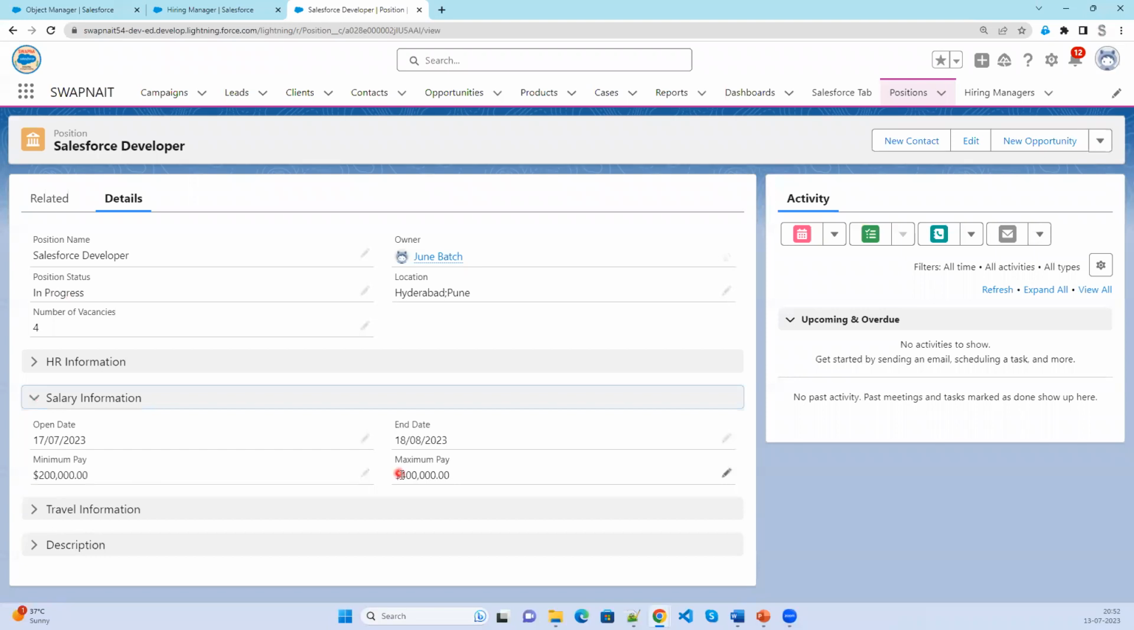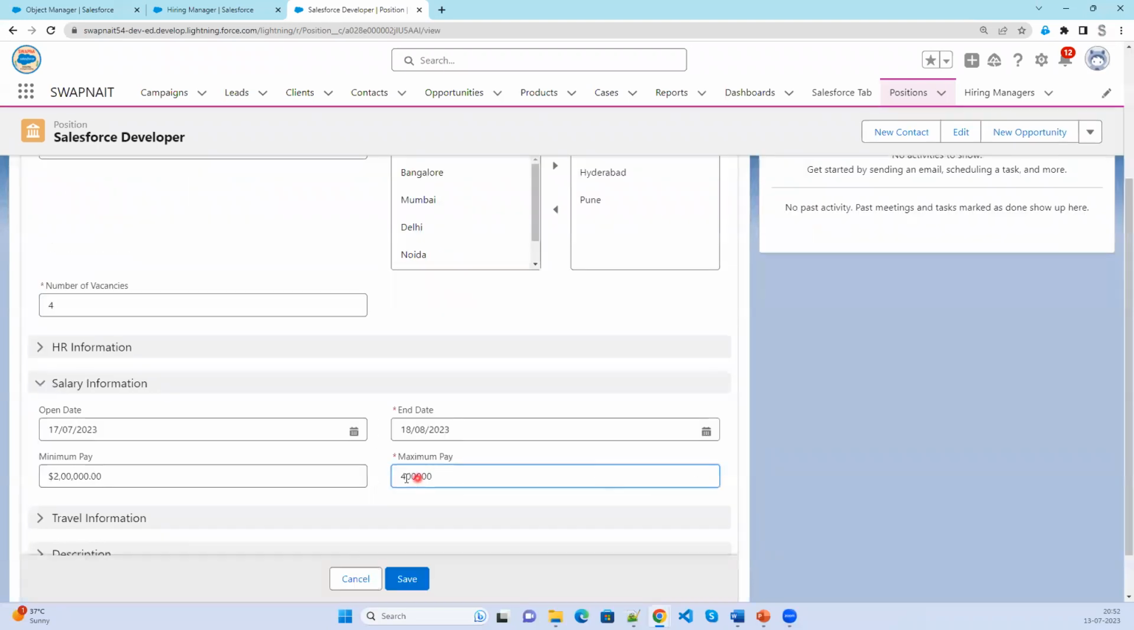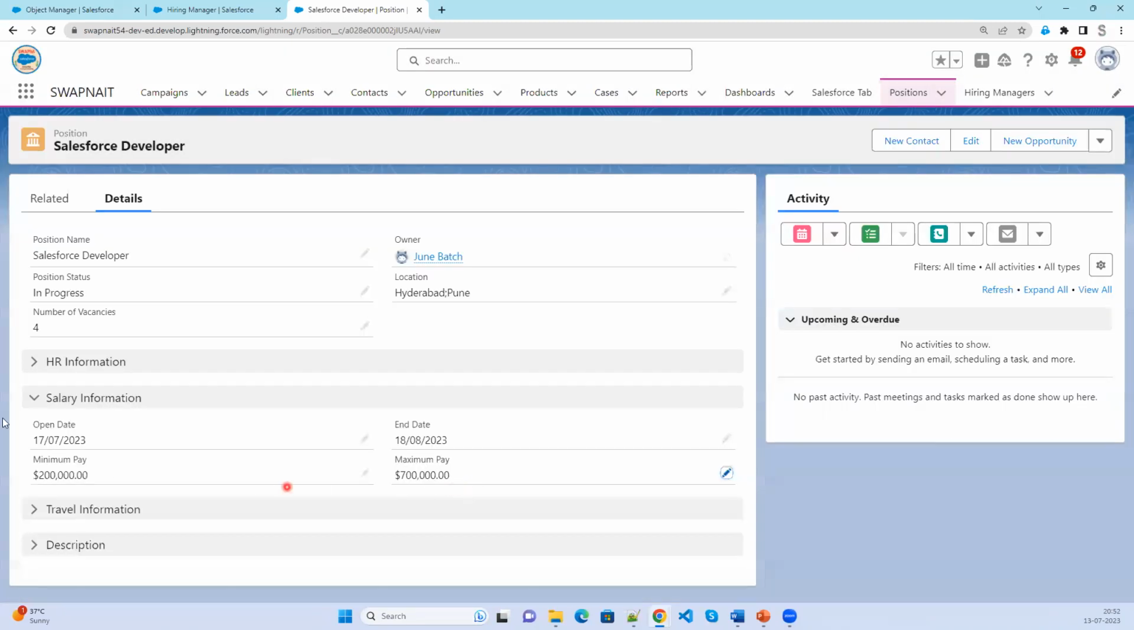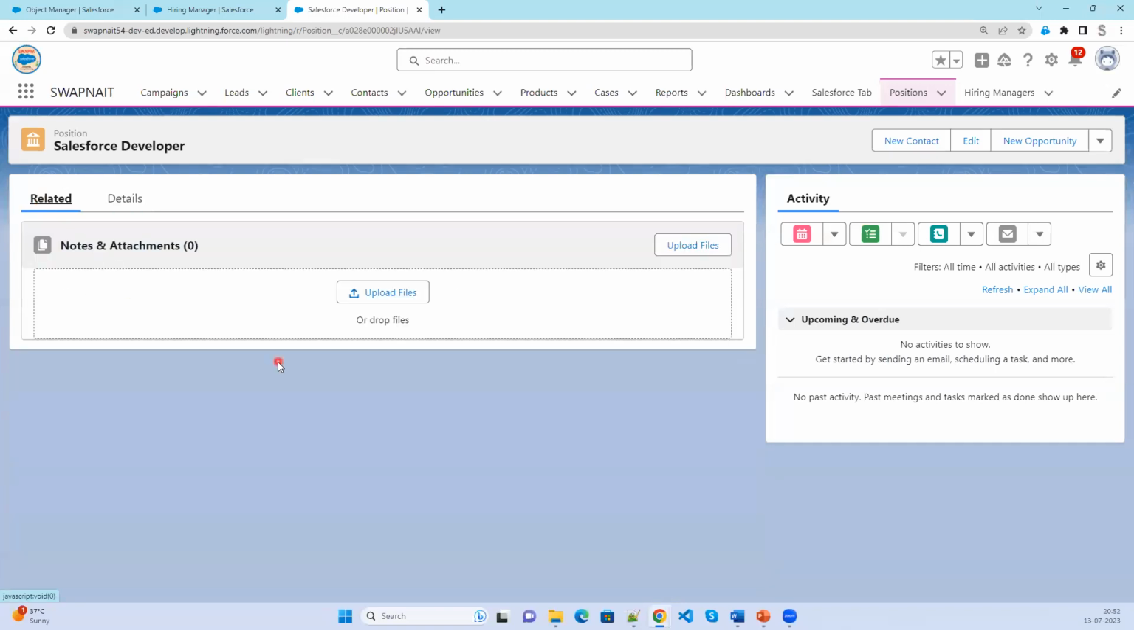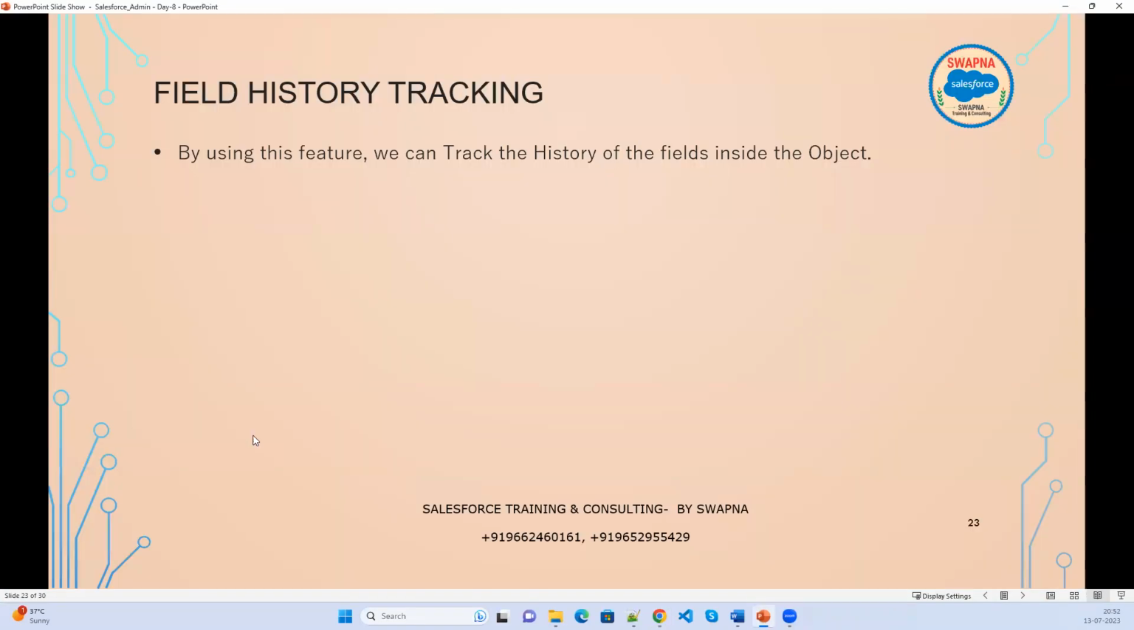Also somebody made a change to the maximum pay. They changed the maximum pay to 6. If I remember correctly, it was 4. We don't have a tracking system to see who made a change to this. If you want to track a specific field's history, what was there before, what is there right now, and who has made the change, if I want to know the audit history of that particular field, in that case we will go for field history tracking.